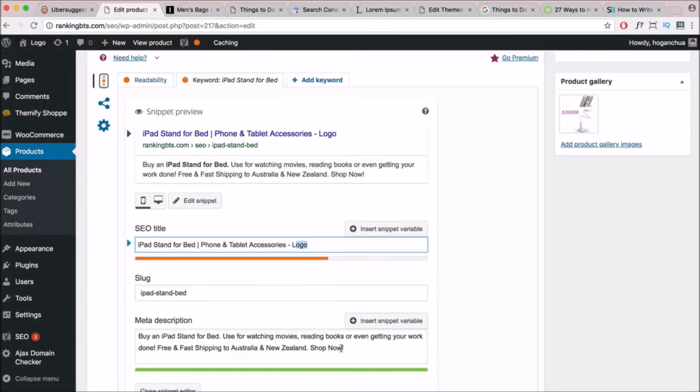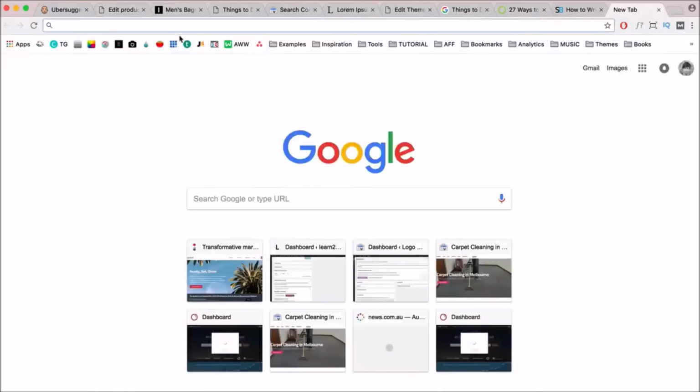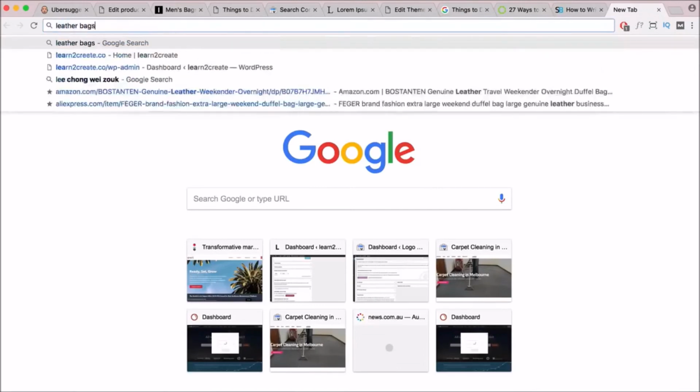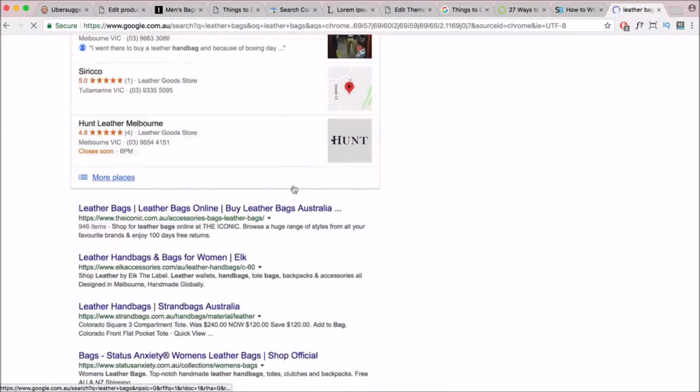For the meta description, you want to include relevant keywords, like for example movies. People want to read books and stuff like that. You also want to add maybe something about your free shipping, and you also want to have a call to action. Some really good examples, you can go to leather bags and look at people who are in competition. For example, here, shop for leather bags online at the Iconic. Get some inspiration from the top websites within your industry of how they do it.